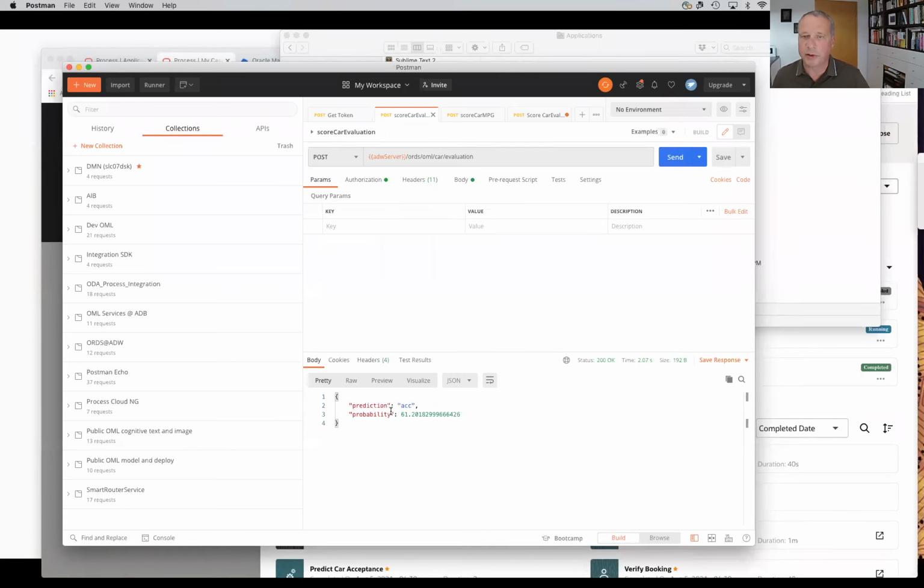Yeah, so this gives some prediction back, and you see the body here. This is the body I passed. And then the other way of doing it is really using the OML services for real-time scoring. So this is going against the OML services, and I can do that as well. And you see it's giving a little bit of different result back, and the payload is exactly specified and documented in the OML services document that I showed you earlier.